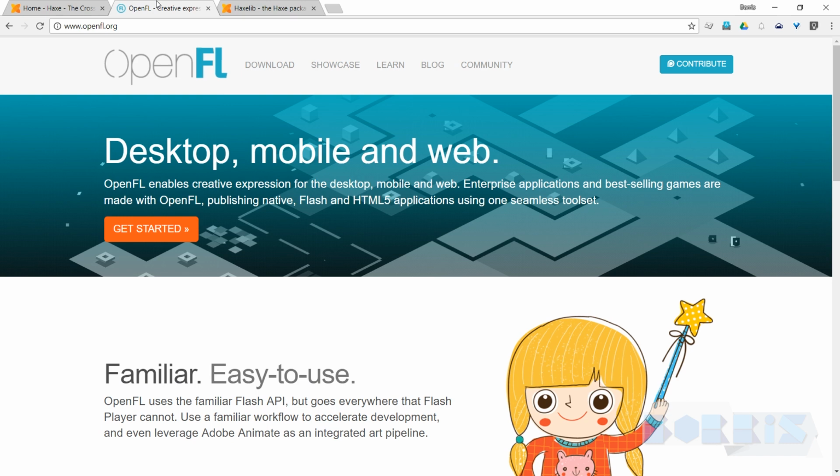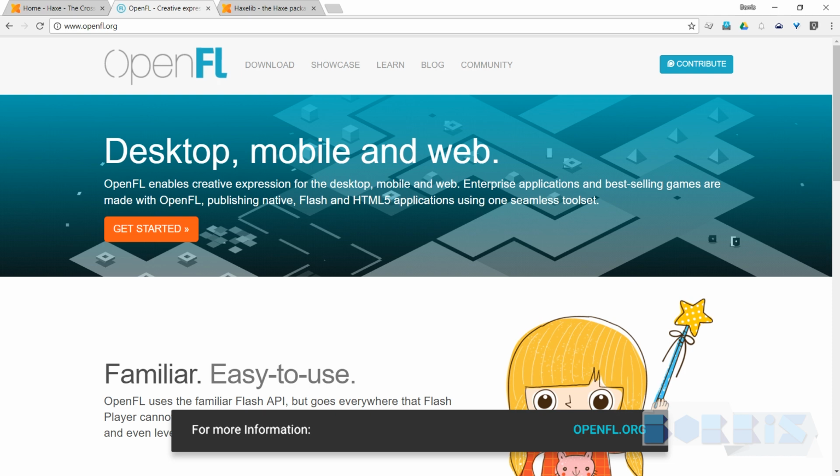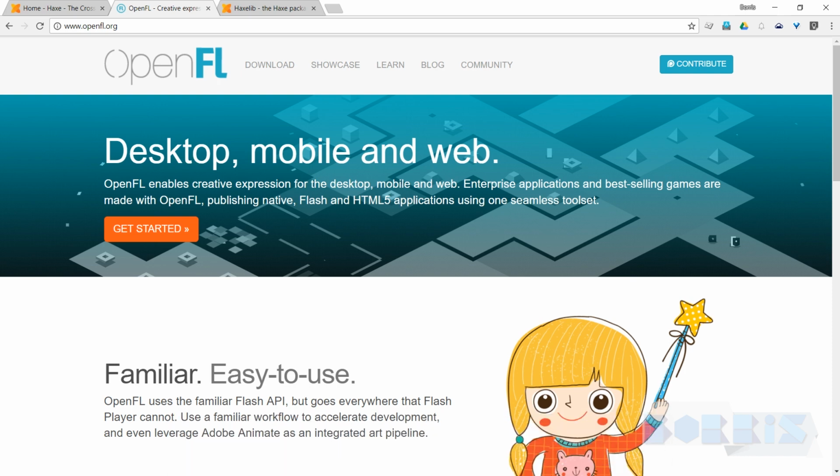OpenFL is an open source high-level API that mimics the Flash API. In fact, OpenFL actually stands for Open Flash Library. With OpenFL, you can build rich graphical applications and games for pretty much any platform, including HTML5. And for more information, you can go to openfl.org.